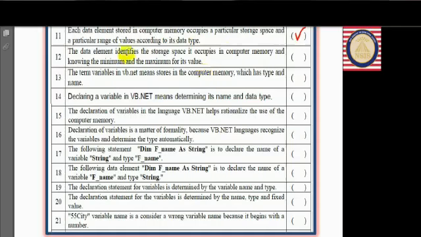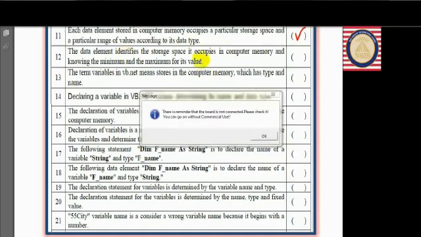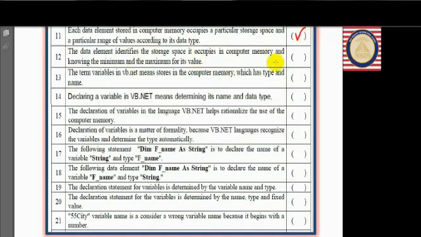The data elements identify the storage space it occupies in a computer memory, and knowing the minimum and the maximum for its value. This is true.